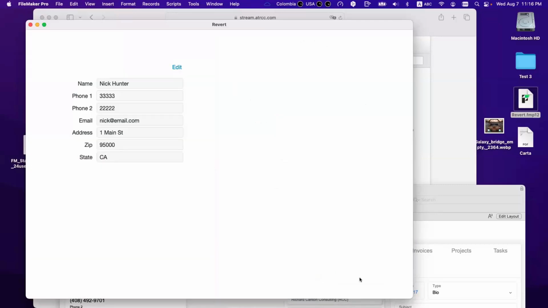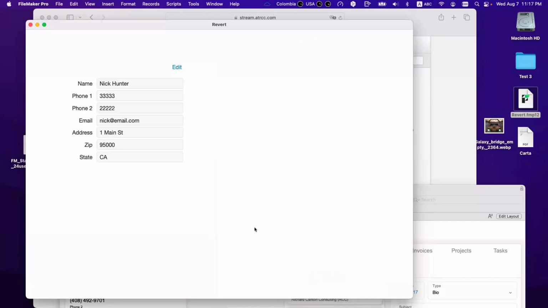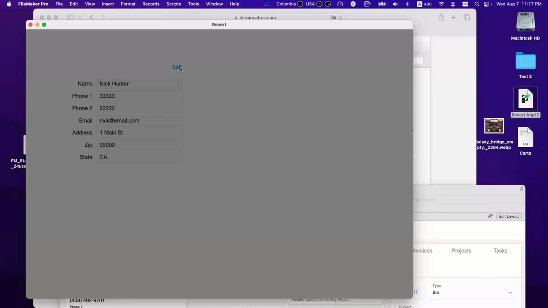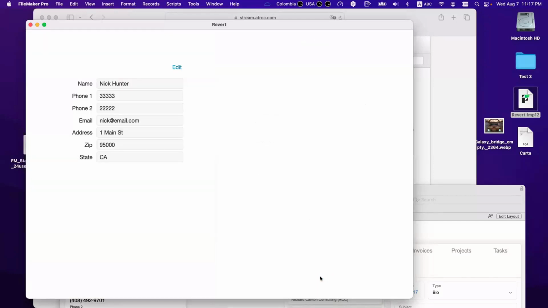Okay, so that's okay. But let's say this is not 2222, it's 44445, and this is not California, it's Texas. And I do this, right? And suddenly it's committed, okay? And suddenly I say, oh, no, I'm not sure, cancel, right? Boom, it's back. So that's what we want, right? We want to edit this, change whatever we want, and say, yeah, no, forget about it.